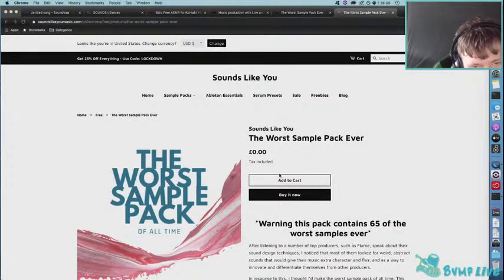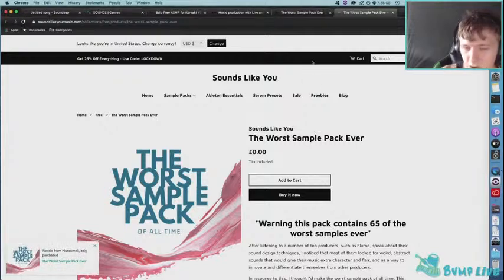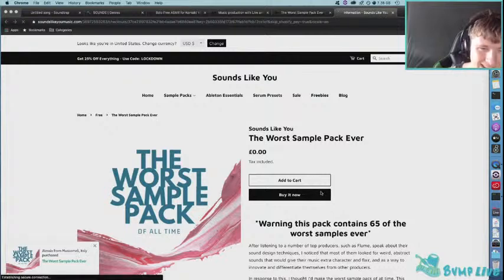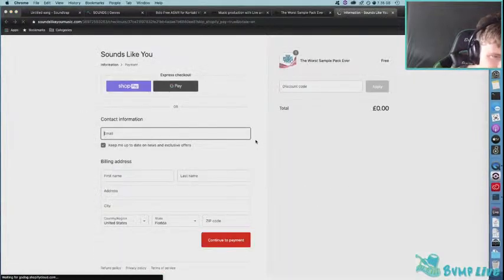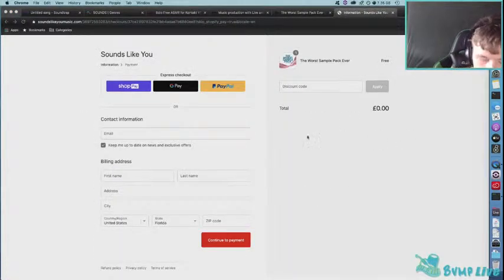What? But you can go through. I'm just gonna get this. I want this sample pack really badly. Oh boy, you gotta put in everything. It's $0 though. You could just put in some email.